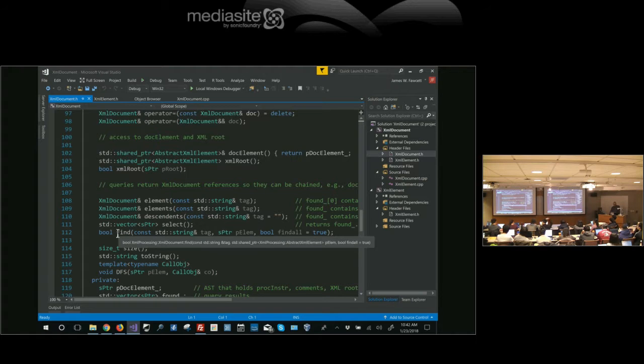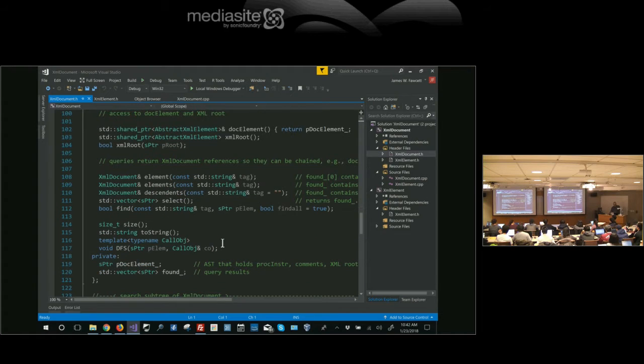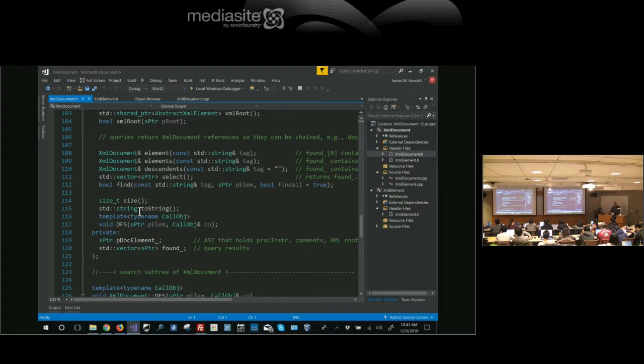Here's the find function that lets you go find a particular tag. You can ask how many elements you have in the XML document. This is really a node count. If I modify the document, now I can generate a string representation of that document, and I can save it to a file. And here, depth first search.